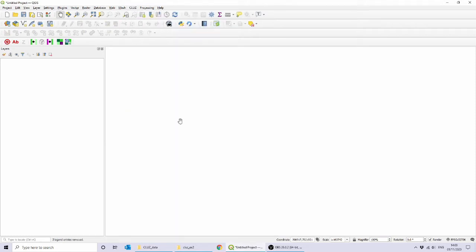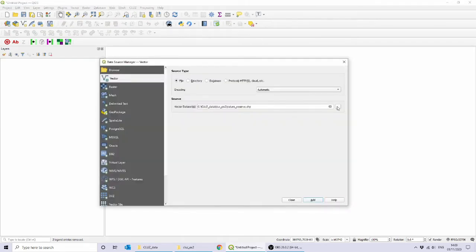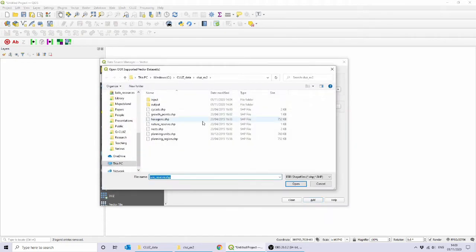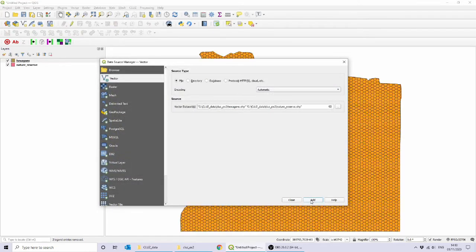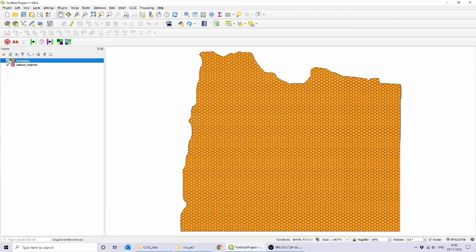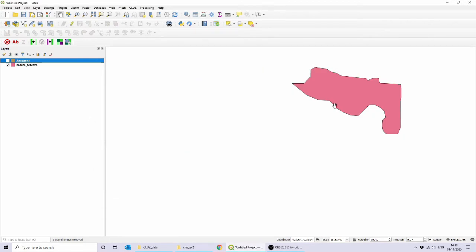So I'm going to start off by showing the layers that we use to produce the planning unit layer. So these are two shape files, one of which is called nature reserve and one of which is called hexagons. So of the two layers, the nature reserve just shows the boundary of the protected area that we're going to use in this analysis, and this will be set as conserved in the analysis. This is the land that's already protected.